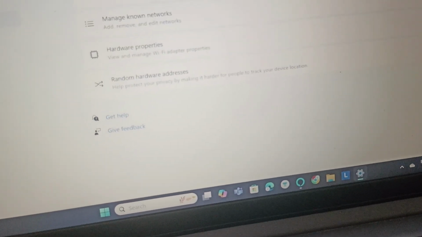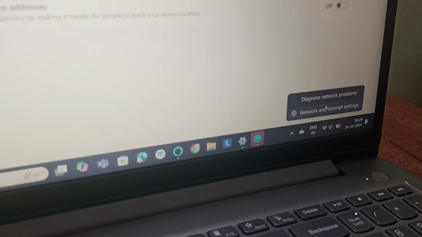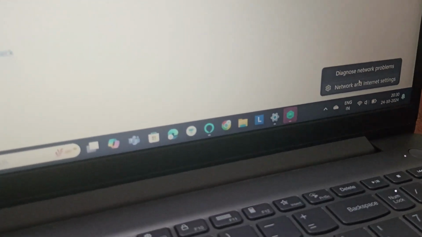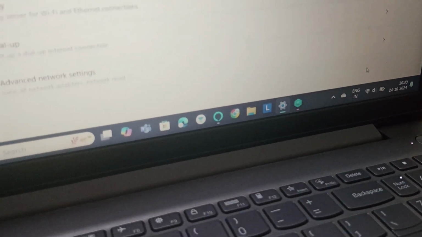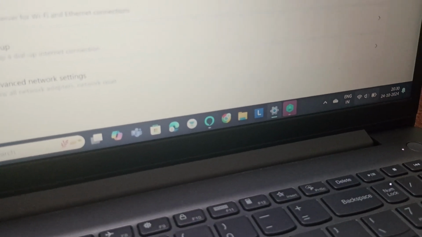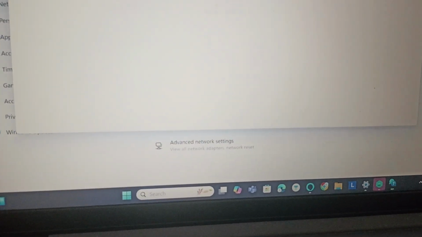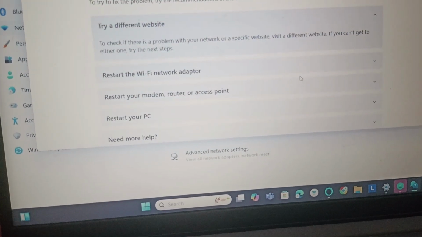So if it still is not fixed, what we will do is we will go to this icon and right click on it and we will go for network and internet settings. Okay, now we'll go to diagnose network problems, if it has any network problems. So it's gonna take a moment. So I don't have any problem.